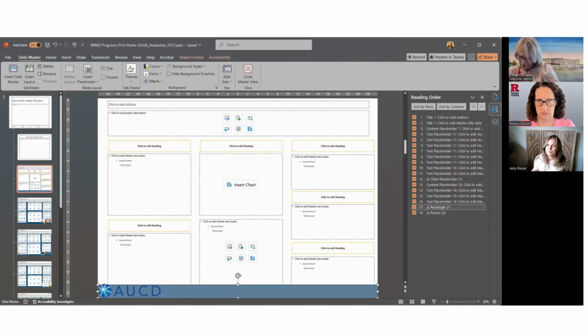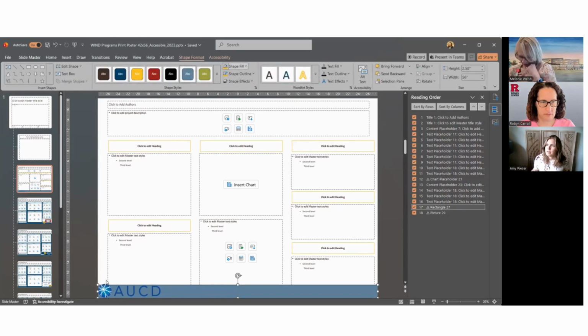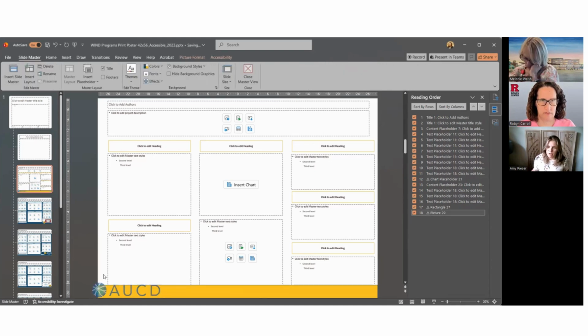Maybe I want it to be the gold for UW, but I want to include the AUCD logo. I would probably spend a lot more time on this, y'all, but I'm just showing the step-by-step of how to do this.